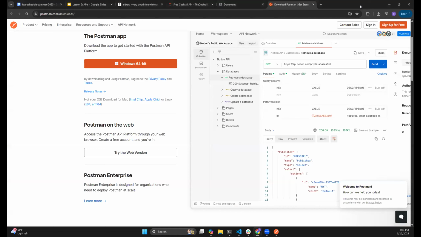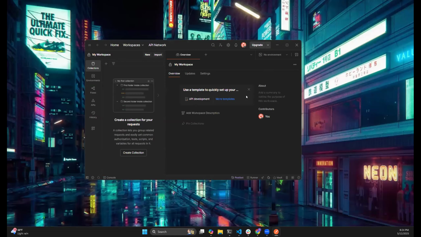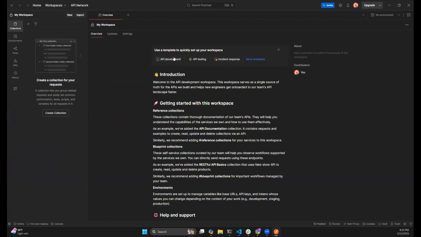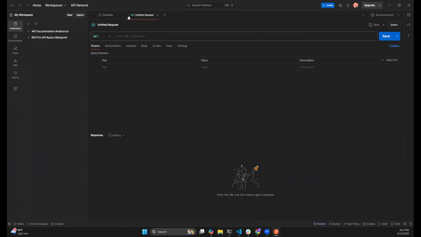All right. So I got Postman. It's a quick download, but your Postman should look something like this, right? You are able to do everything that we just did through Postman. I don't remember how I did this. API development. There we go. I'm gonna create a new one. All right, so this is how you're gonna use Postman.